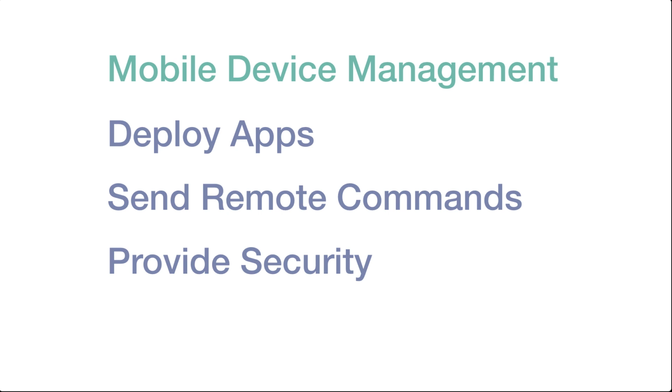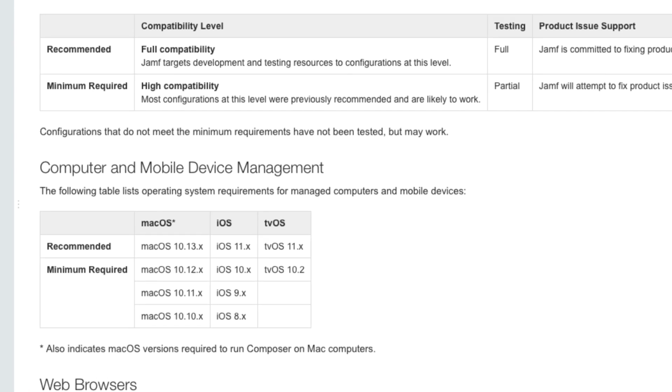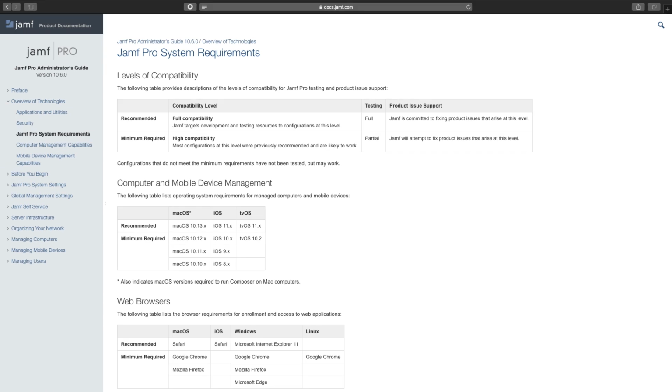Jamf Pro supports MDM for a variety of operating system versions. Details can be found in the Jamf Pro release notes under Jamf Pro system requirements. For example, Jamf Pro 10.16.0 supports macOS 10.12 or later. However, it's recommended computers run 10.15 macOS Catalina since it's the current and most secure operating system. We can start using MDM to manage devices once they're enrolled in Jamf Pro.